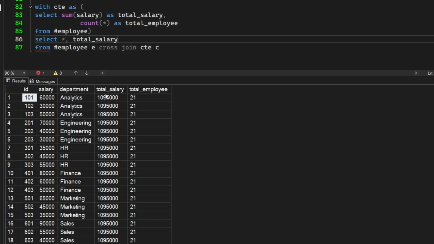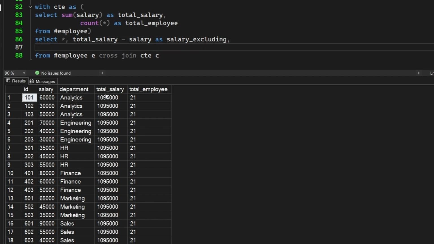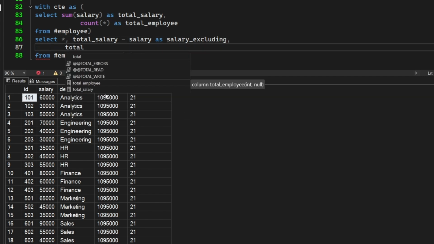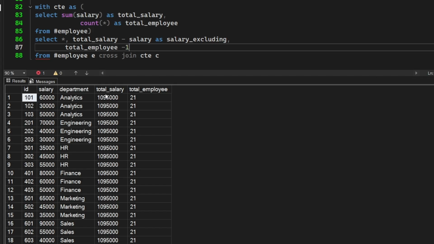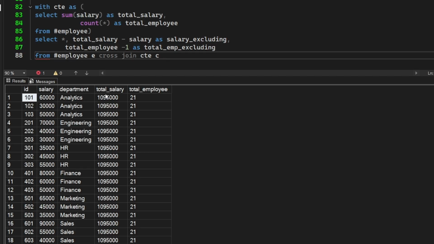Total salary minus salary as salary excluding. And the same for total employee: minus 1 as total employee excluding. All right, now let's run this.